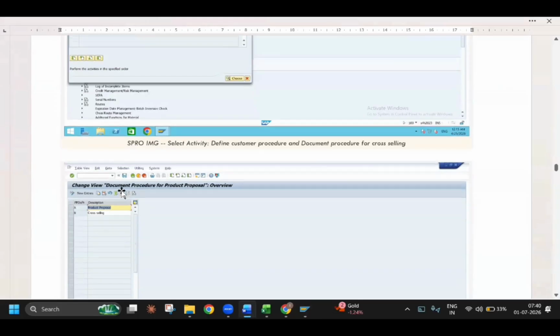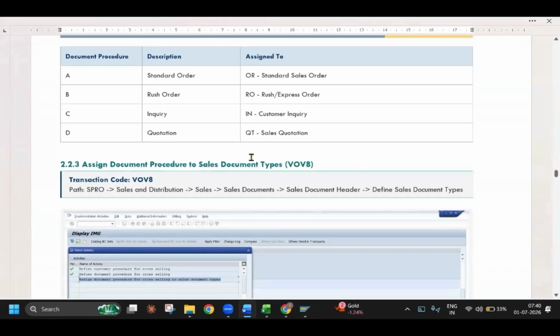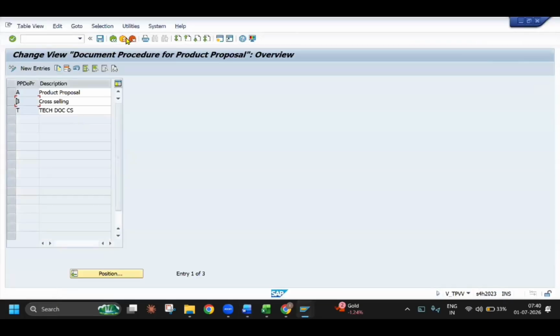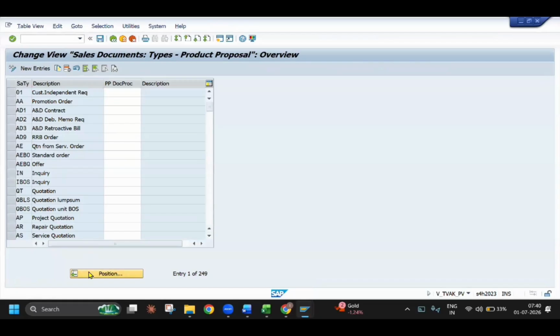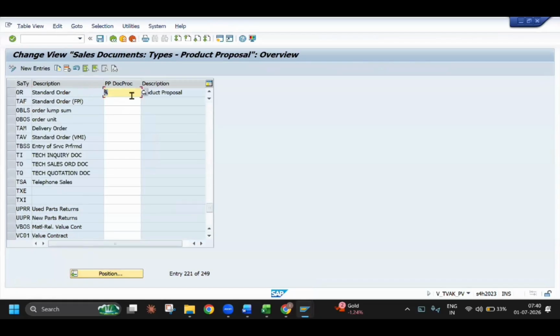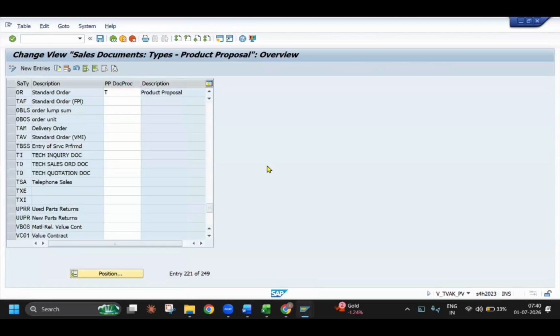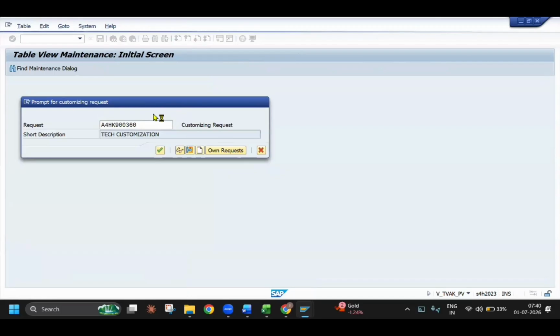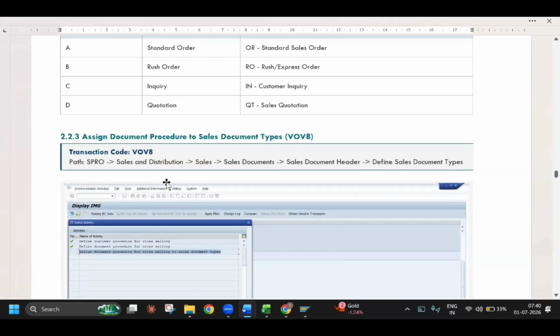Next we'll go with the assignment. Assign document procedure to sales document type. Here I'll have to assign this. Assign document procedure and position our document OR. I'll use OR. Already a document proposal is there. For product proposal, I'll use mine. This helps us assign and fetch the suggestions, which product we can sell. Here we have done the assignment.